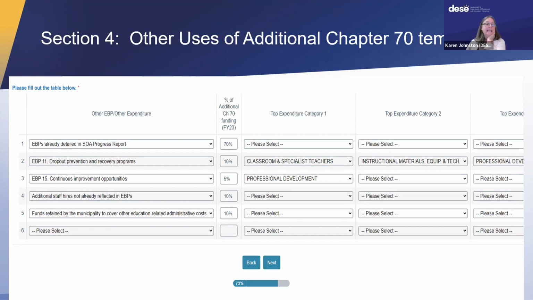And then they indicated that they're working on continuous improvement opportunities for teachers, let's say, to develop and support professional learning communities. And they're going to put some money into professional development. And that's really the only thing they're spending it on. So they only have to use the drop-down menu here.